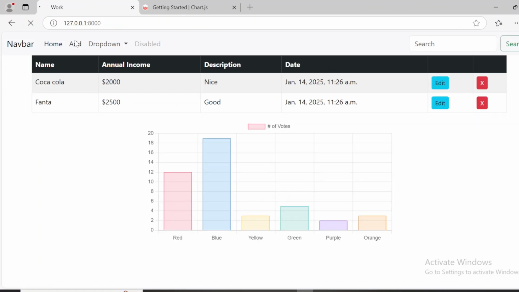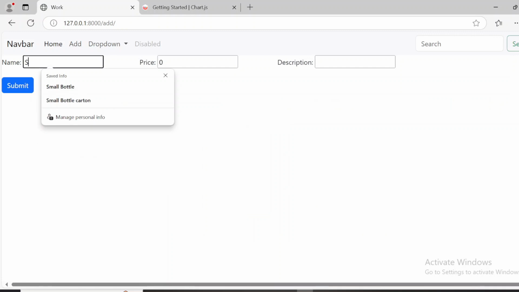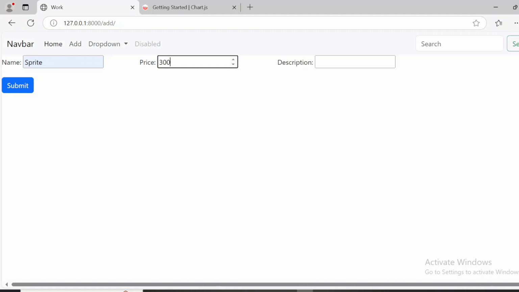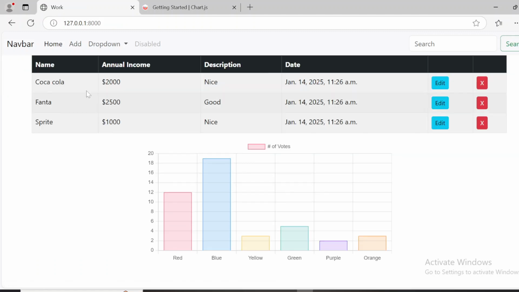Let's add one more. Let's add Sprite. Let's give it a price of, okay, let's make this 1000. Description nice. So we have this information on our table. So I want to be able to display this in my chart.